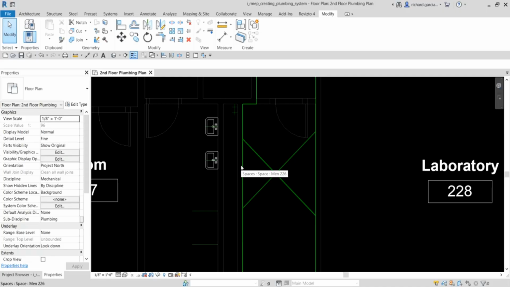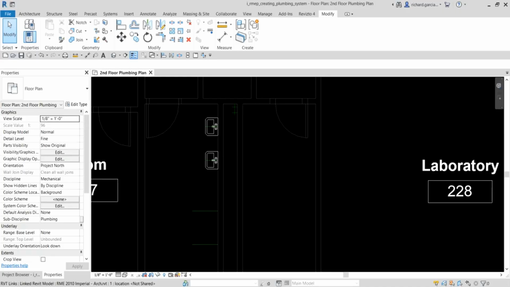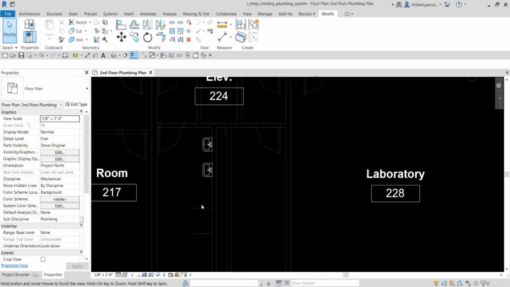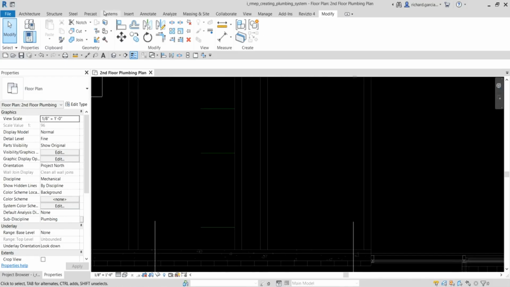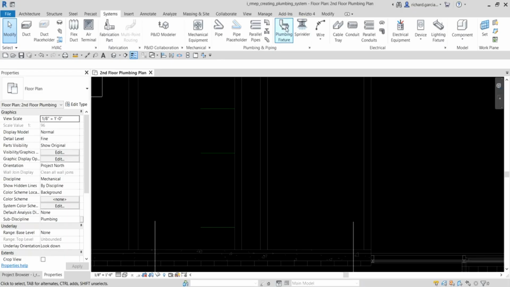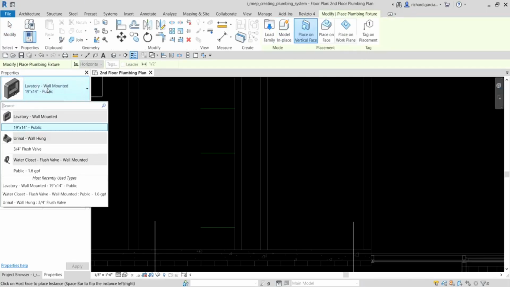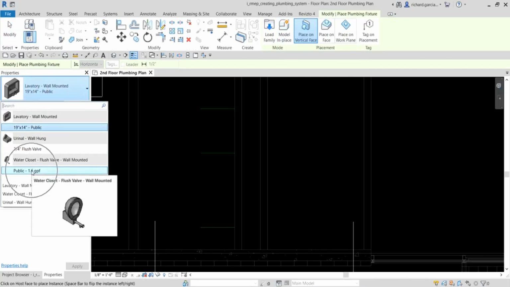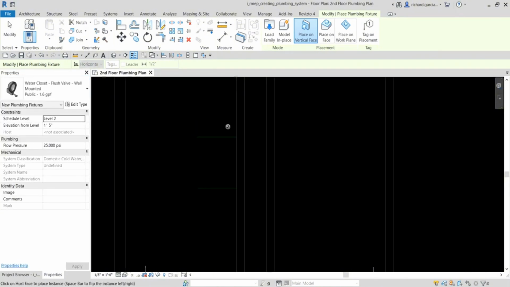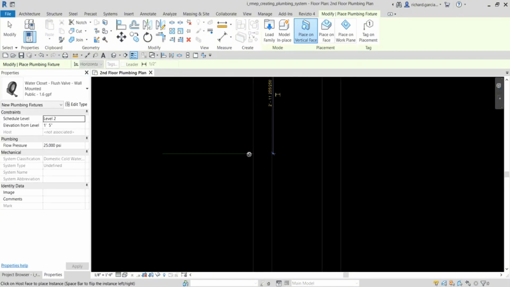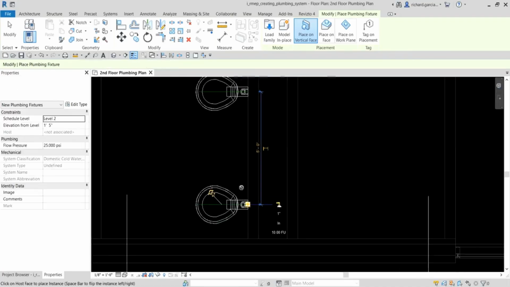Now the next thing that I'm going to do is place another plumbing fixture, which is, let's say, another toilet, or water closet. So I'm going to insert a water closet. I'm going to zoom in here. Systems tab, Plumbing Fixture, and then again from the type selector, let's look for the wall-mounted water closet. Select this one, and then let us put it on our reference line here. There you go. 1, 2, 3.